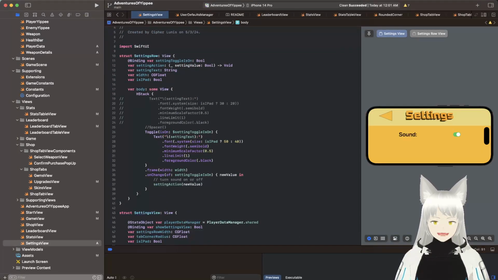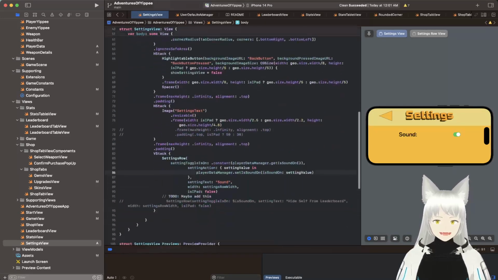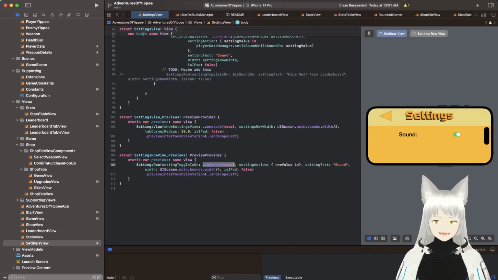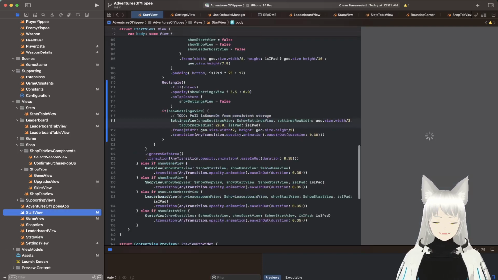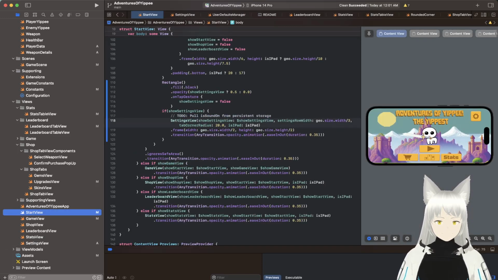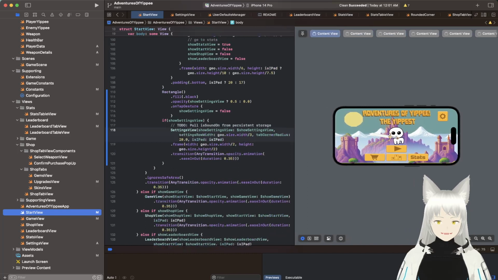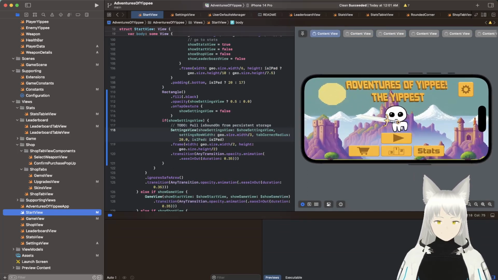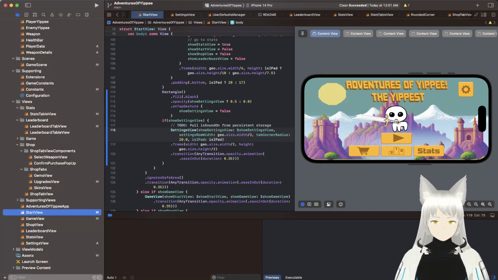Yeah. So what if we did this? Oh, it's not changing. Okay, I think we need a state variable somewhere. Or no, because it's our preview, setting it to constant. So let's test this actually in our start view. Yeah, let's check our start view. So we'll do a little zooming in. It's a little bit small. And then, yeah, we'll check.